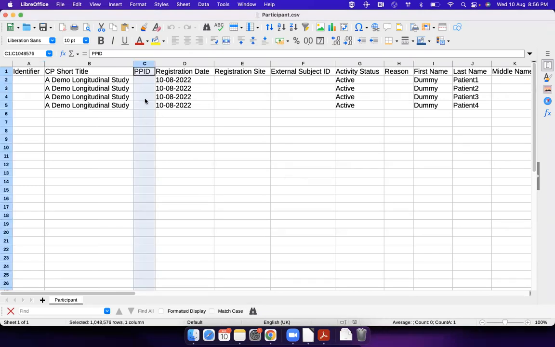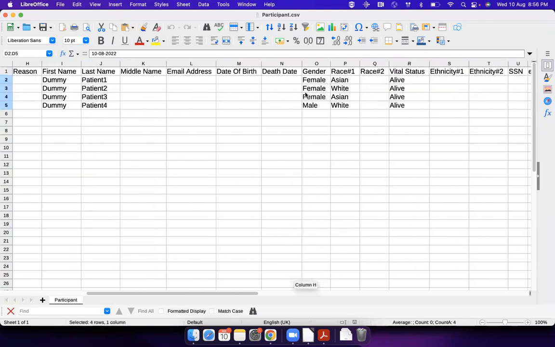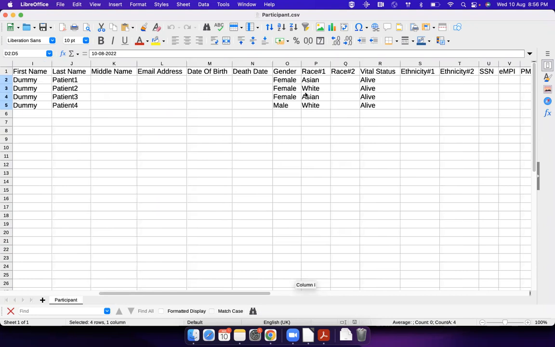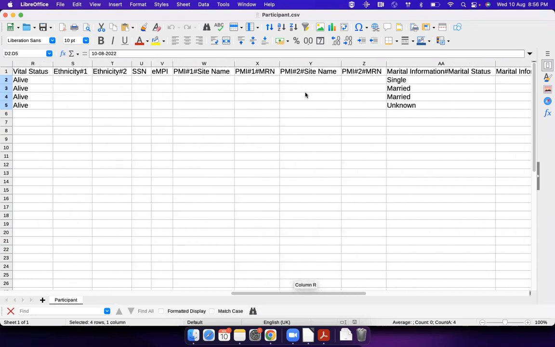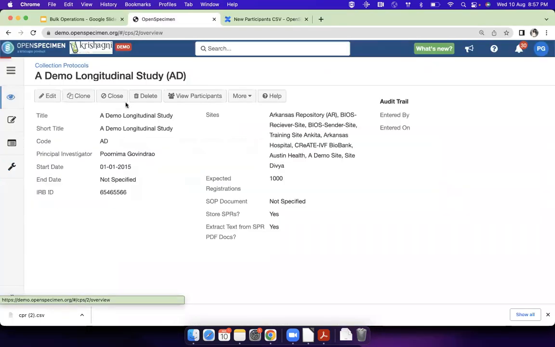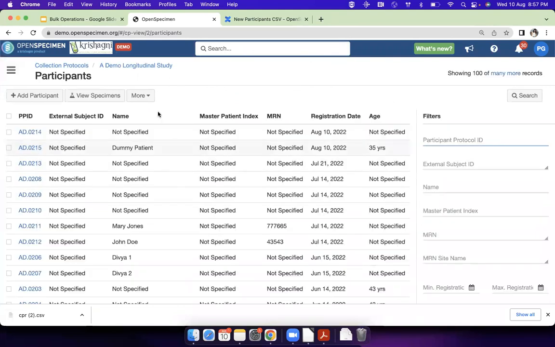As you see, the PPID I have kept blank because it's auto-generated. But in your CP, if it is not auto-generated, then this is mandatory. Registration date is also mandatory, but the rest of the fields in participants are optional, because per protocol it might differ what kind of data you want to upload. Still, in my file, I've kept some of the fields: name, gender, race, vital status, and also the custom fields. This is the reason I said you use the templates within the collection protocol. This would allow you to upload any custom fields as well.